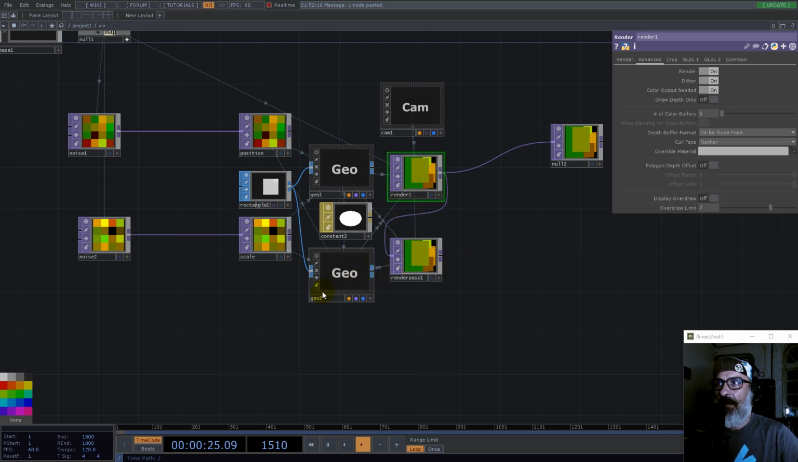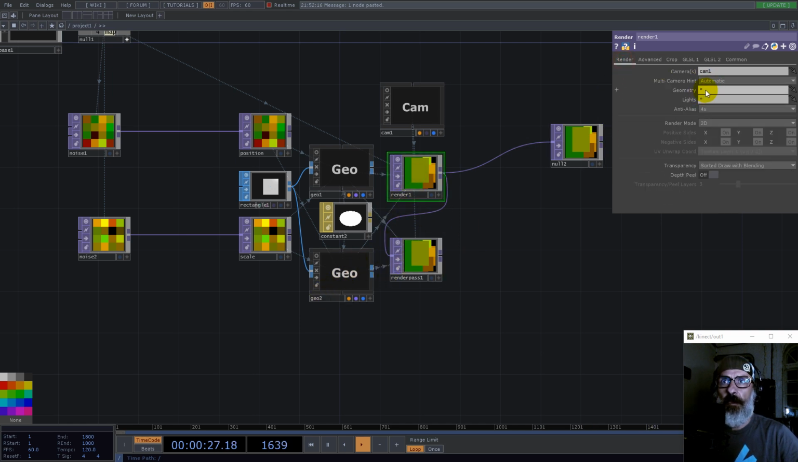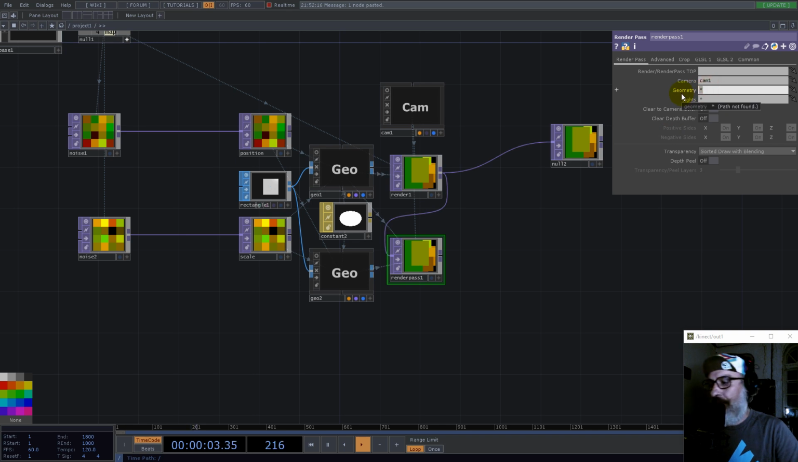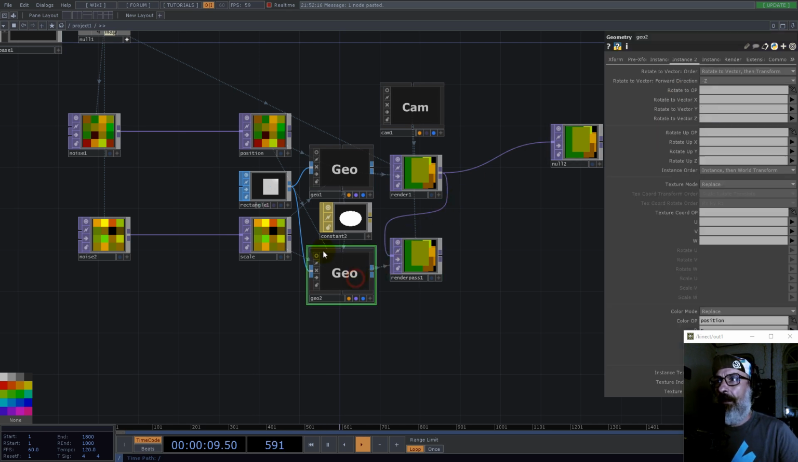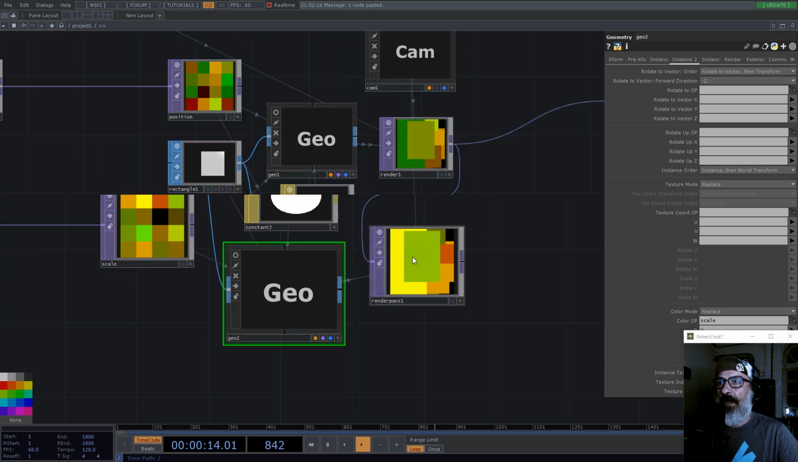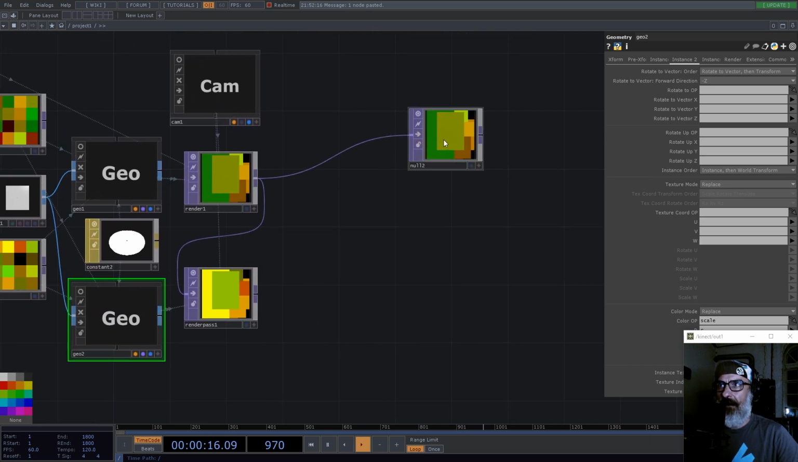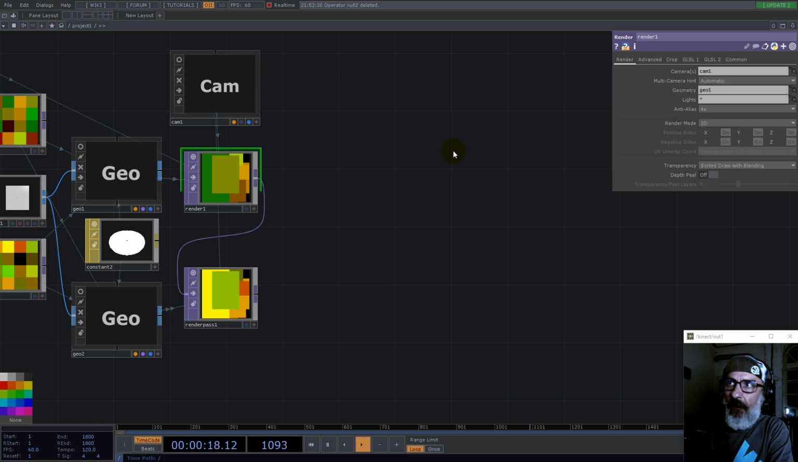So yeah, here let's make some changes. So in this render we don't need Geo 2, so here we go with Geo 1 only, and in render pass Geo 2. Okay, and now let's drop the scale here. So now we have the scales. We don't need this null now.